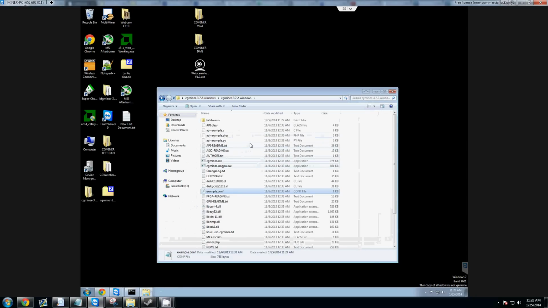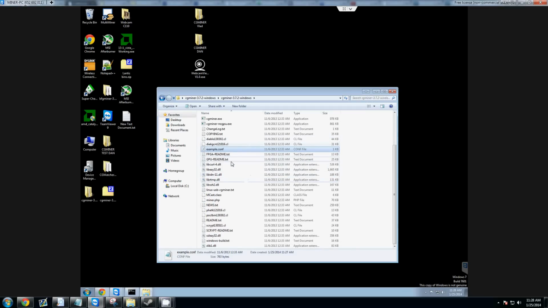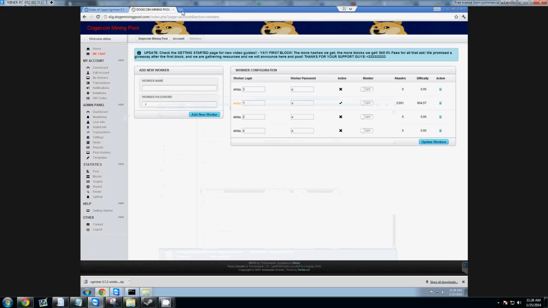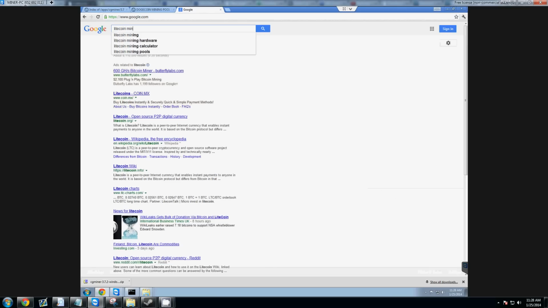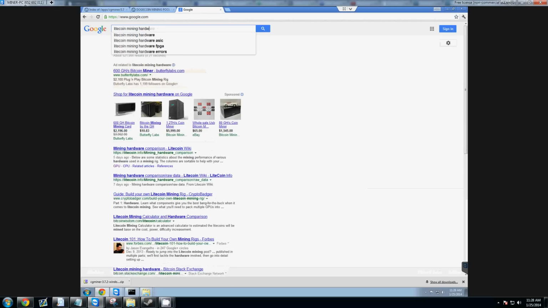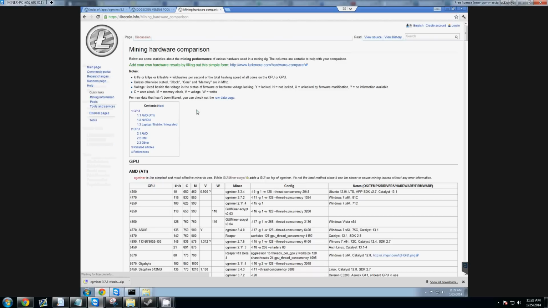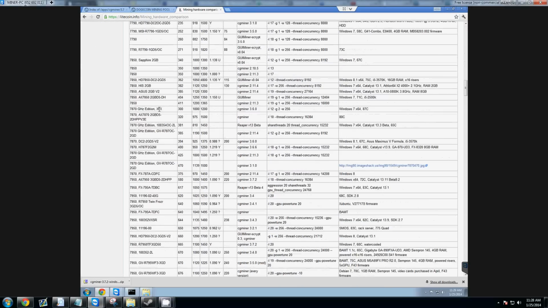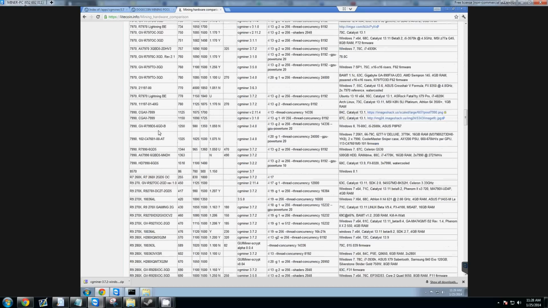Once you have CGminer open, you have to know what cards you've got, because this is essential to making sure we tune the card with the proper settings. The next step I recommend is to hop into Google and type in Litecoin mining hardware. I'll provide a direct link. You just want the first link, the Litecoin.info mining hardware comparison. This is a great resource for all the GPUs that have been tested and their kilohash rates, so you can get a starting basis.